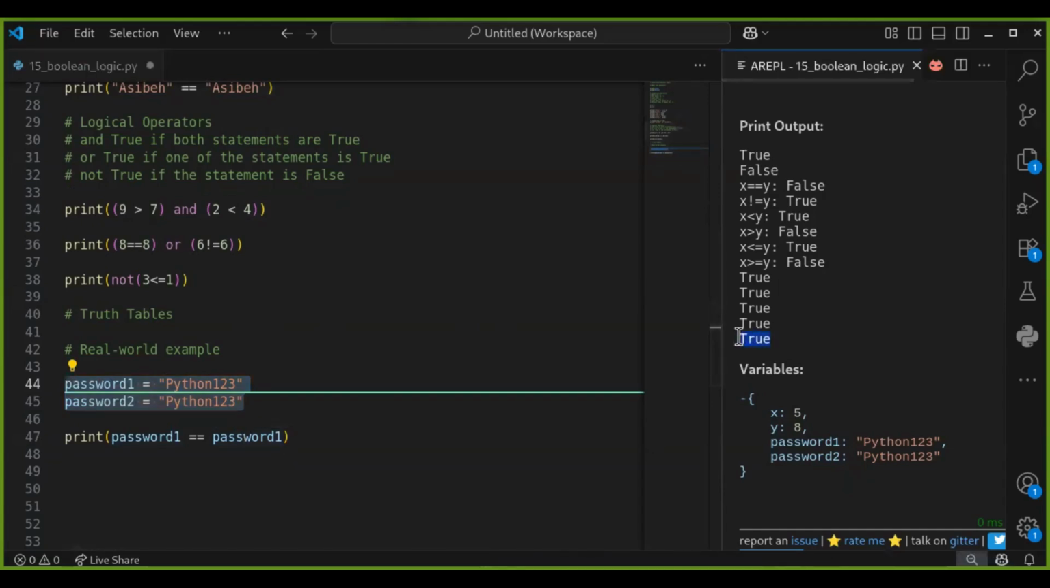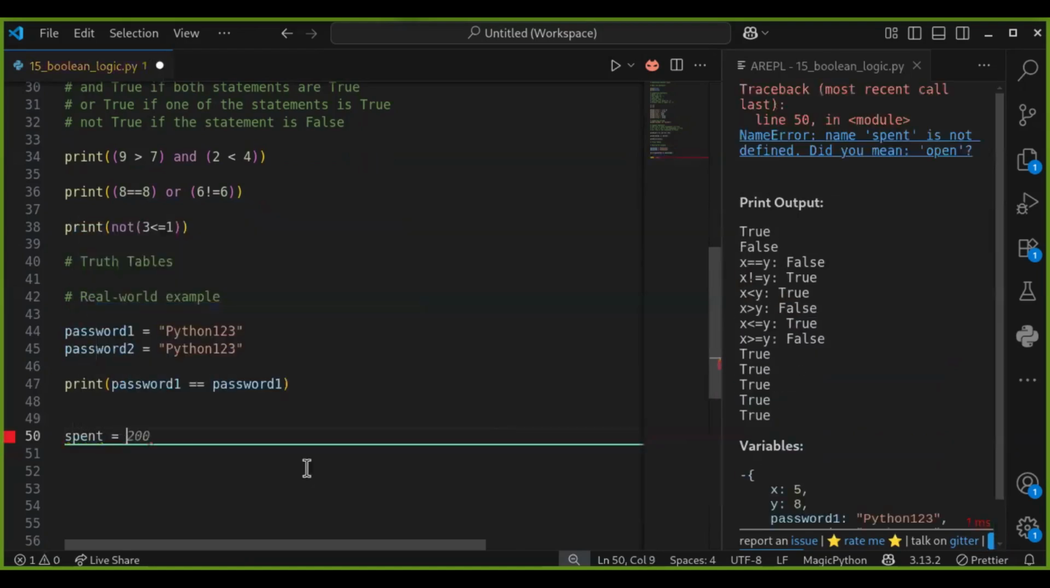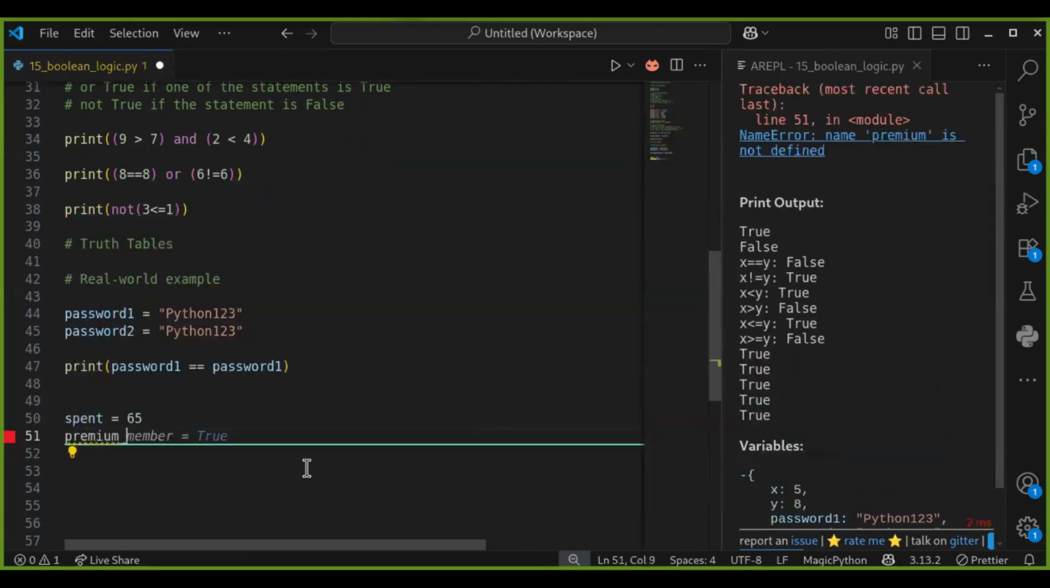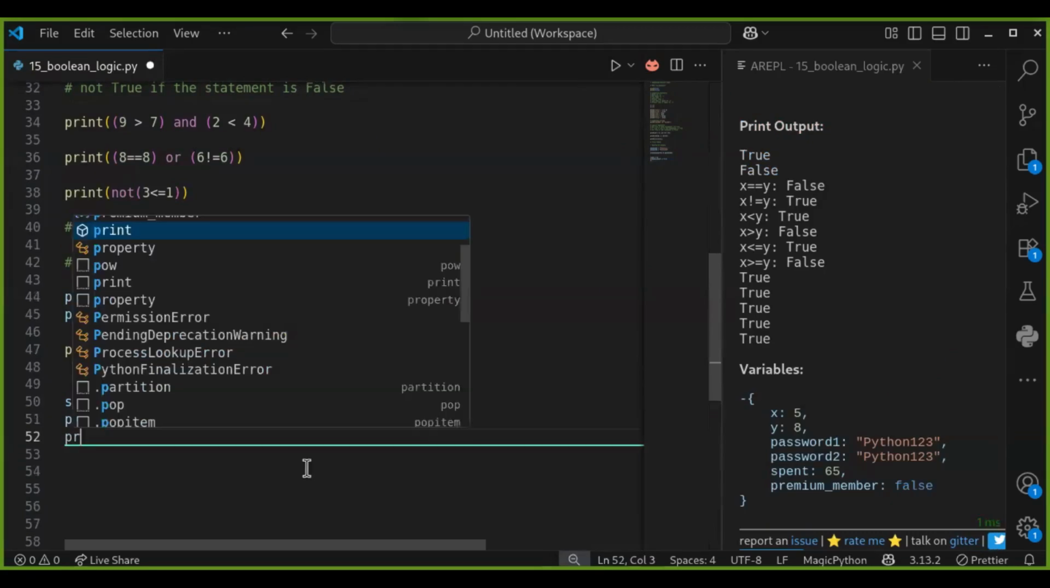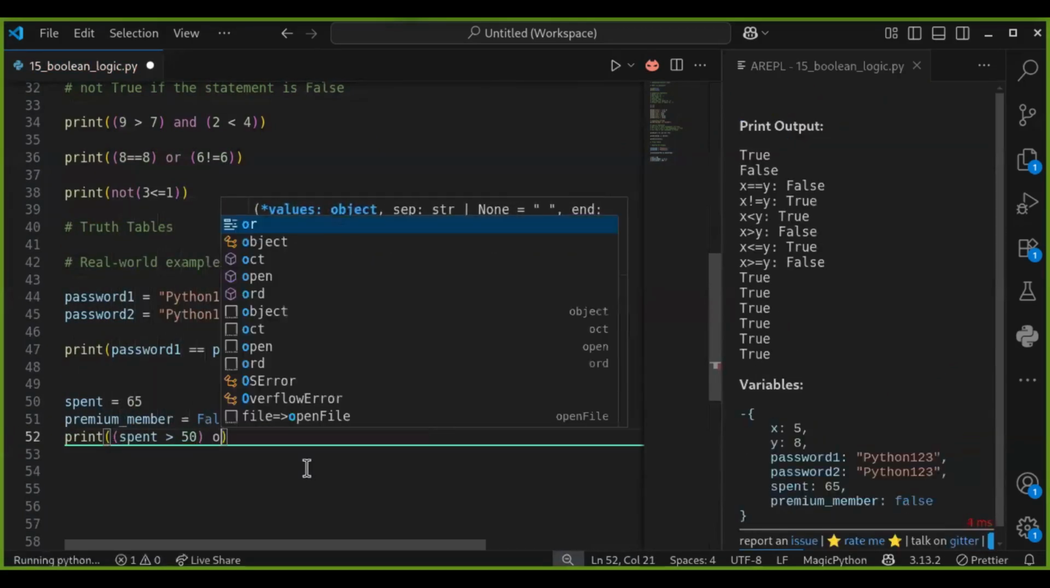Now let's look at a shopping example, checking if a customer is eligible for free shipping. The rule is they get free shipping if they spend more than $50 or if they have a premium membership. Here is an example. Spend is 65, premium member is false, then print spend greater than 50 or premium member.